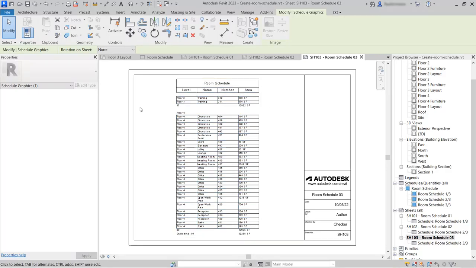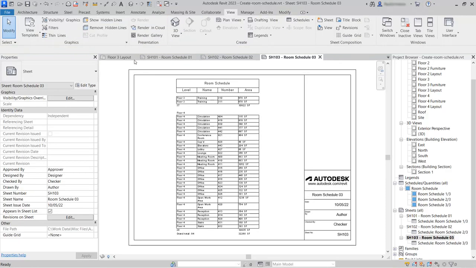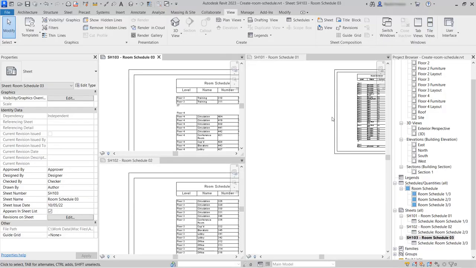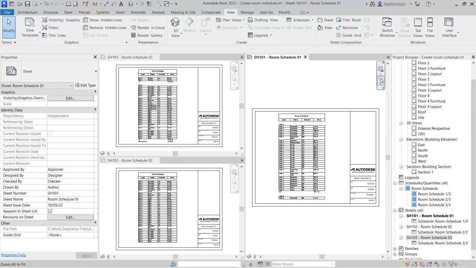And we'll tile the views so that we can see all 3 schedules at once. But first, I'll close down the room schedule view and then the floor 3 layout view. And now I'll go to the Windows panel on the View ribbon tab here and click Tile Views. On the navigation bar here, I'll click Zoom All to Fit so we can see all 3 views. Now I'll zoom into the 01 room schedule here.